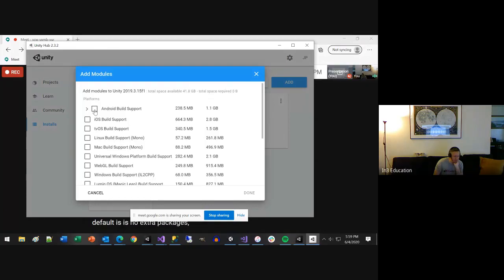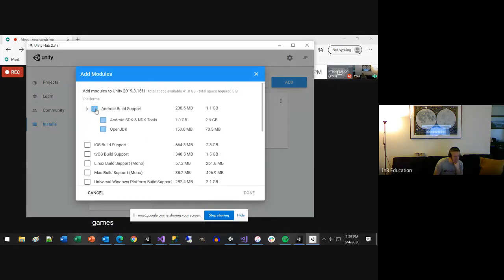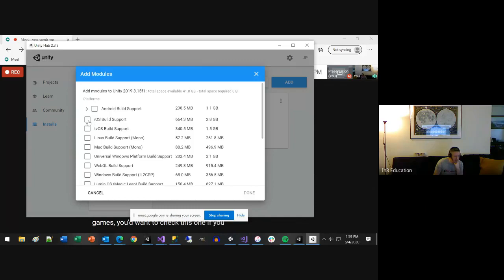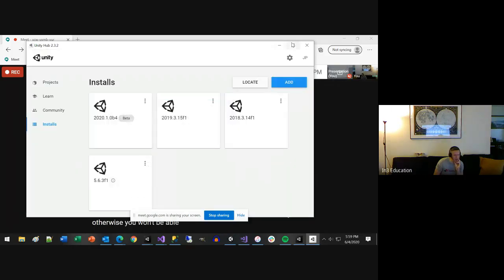But if you wanted to build Android games, you'd want to check this one. If you wanted to build iOS games, you'd check this one. If you wanted to build VR games, you'd check this one. If you wanted to build, you do need Windows build. You need this one by default, I would say. Otherwise, you won't be able to export at all.